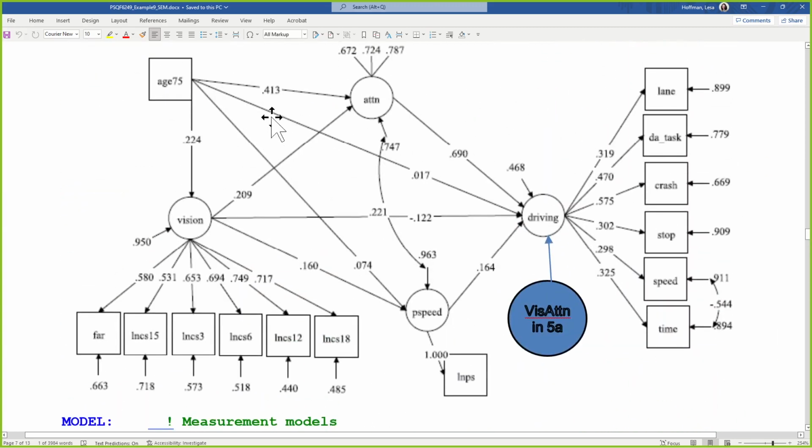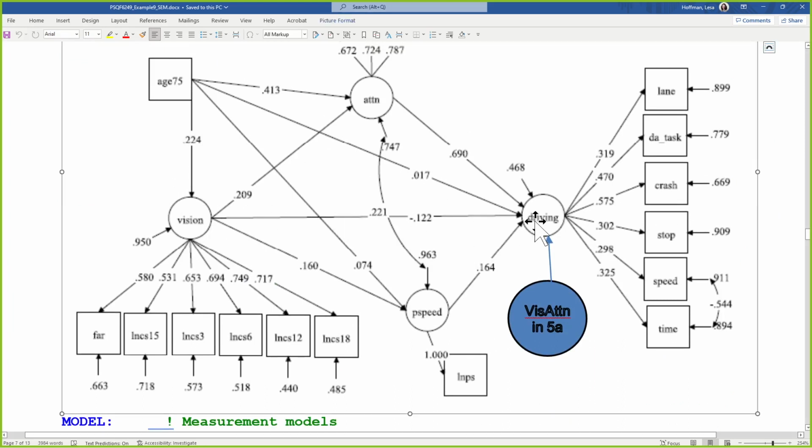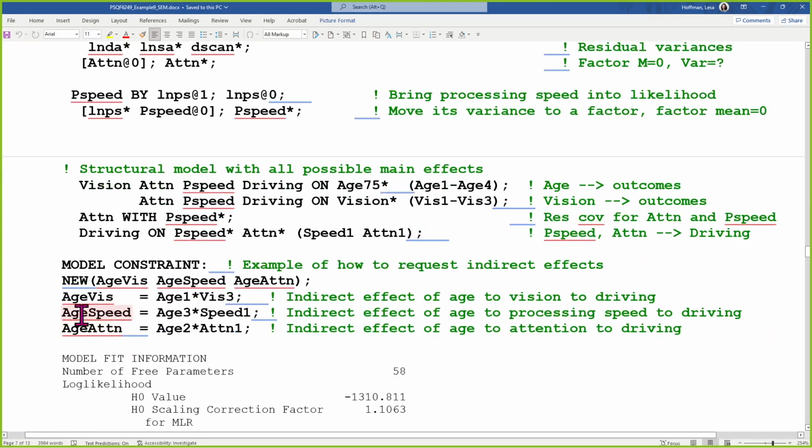So if I go back up to the picture, it's that slope times that one is what I'm asking it to do. So age 1 refers to whatever this coefficient is going to be in the estimated model. Vision 3 refers to whatever this slope coefficient is going to be. And I've got 2 more just to show you what that would look like. Age to speed to driving, and then age to attention to driving. So the only new thing is on as a new type of relationship. That's the only thing that you guys haven't seen yet.